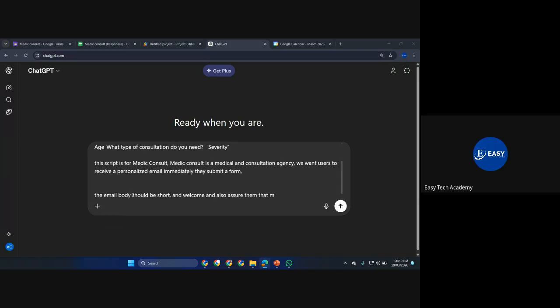All right. So the email body should be short and welcoming. You can just draft it the way you want it to look. You can define the tone, be professional, be this, be that, right? Define it the way you want it to be. But now I'm telling AI to help me draft the email. Of course, you can still change it, you can still modify it. So you can still come and say, make the email short, professional, and reassuring, that Medic Consult will definitely assist you in your healthcare, or just draft it the way you want it to look for the user, right?